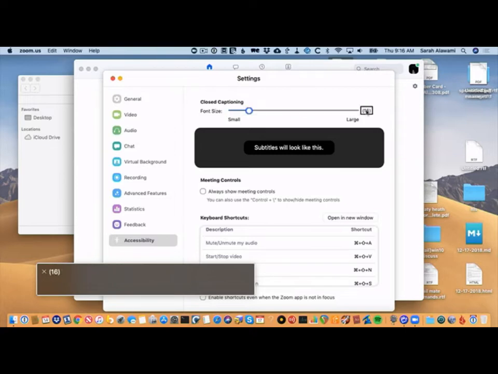My font size, I'll leave alone. Font size, 14.3%. Big, but okay. 16, small. Large. Subtitles will look like this.